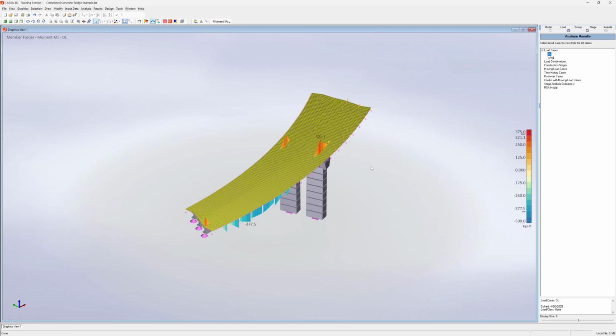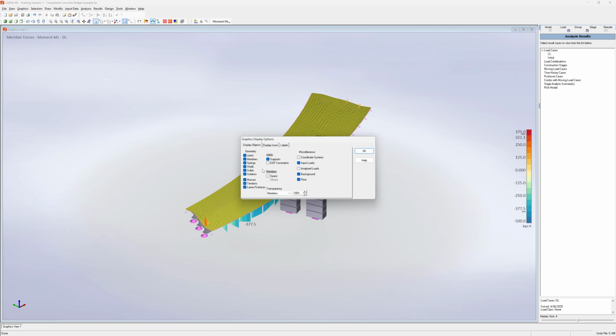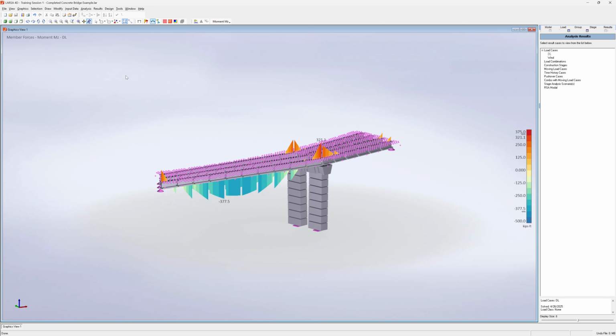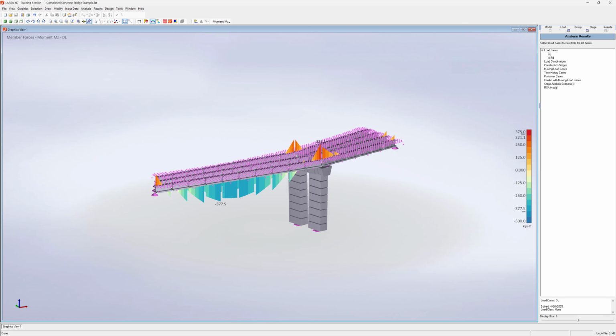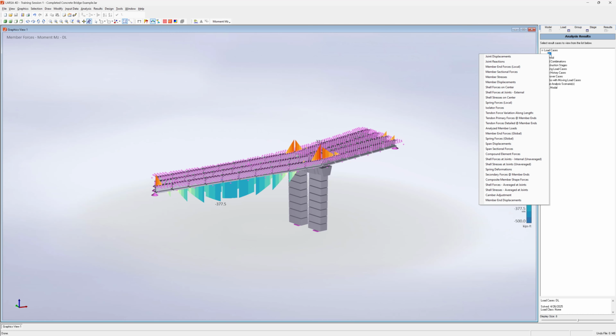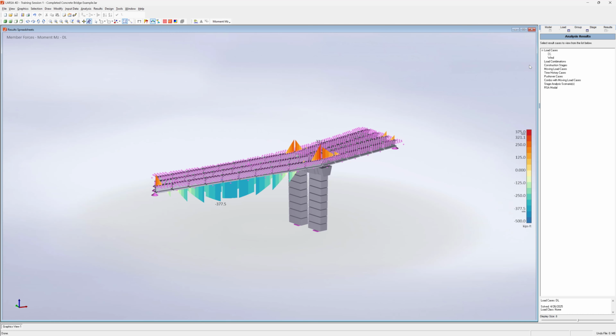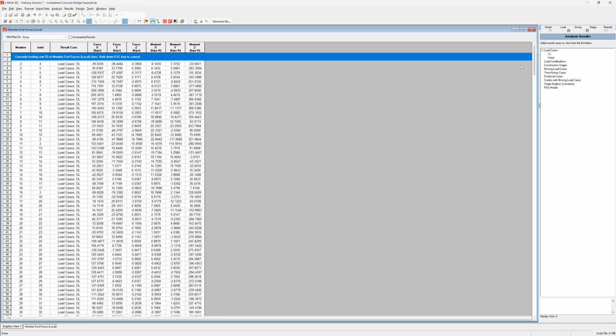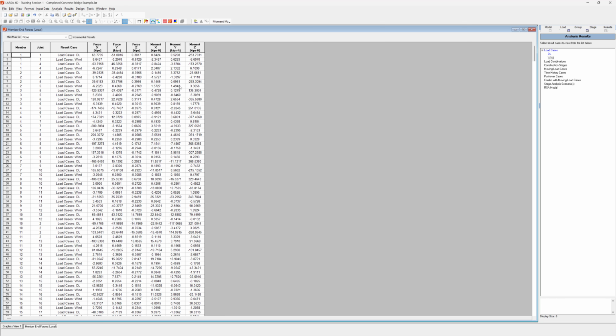To customize the display, right-click in the Graphics view and choose Show, or access the same options through the Graphics menu. For instance, we can hide shell elements to better visualize girder moment values. You can also extract results into spreadsheets via the Results menu or by right-clicking on a result case in the Results Explorer. Use the Control key to select multiple result cases. Each selected case will be listed in the spreadsheet rows.